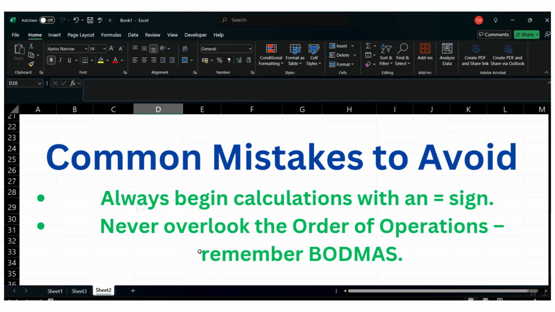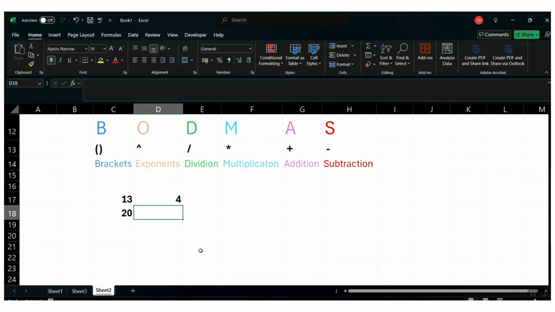Now, let's talk about common mistakes to avoid. A common mistake is forgetting the equal sign. Remember, without it, Excel won't calculate. Another mistake is ignoring the order of operations. Always double check your formulas to ensure they follow the BODMAS principle. When in doubt, use brackets to clarify your intended order of operations.